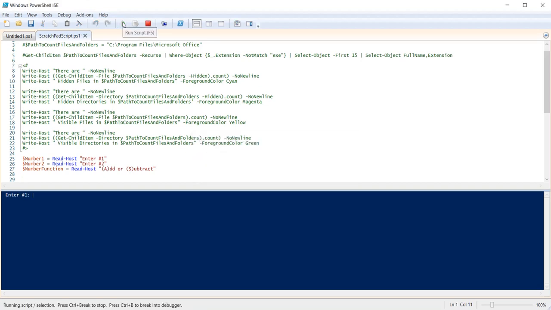We get asked for number1, so we're going to say 7. We're going to say number 2 is going to be 5, and then add or subtract, we're going to put the letter A for add. Now we haven't done anything yet with those values, so all that's happened is we've stored each of those values in each of the variables. So if I take a look at number 1, it's 7, number 2 is 5, and number function is A. And that's how you use Read-Host.